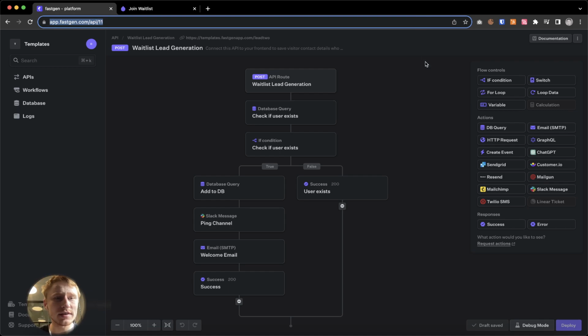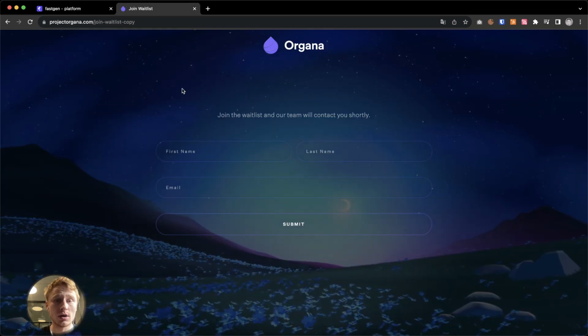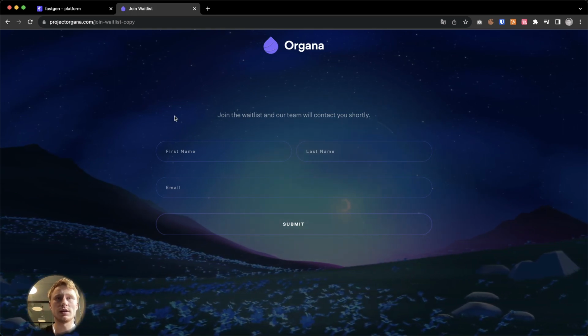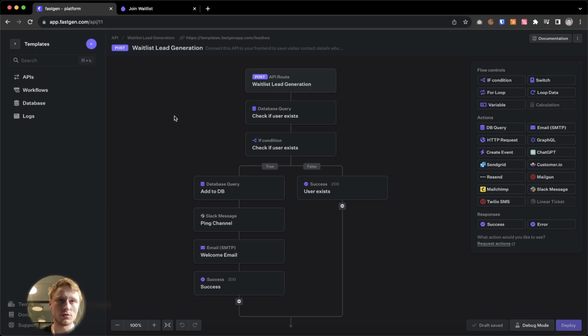The idea behind this is if you have a front end where you want to offer a waitlist, for example something like this where people can enter their contact information to be signed up, you need some kind of backend, some kind of logic to save those contact details, and maybe you want to notify your team internally and reach out to those. This is what this endpoint is for. I'm going to quickly show it in action.